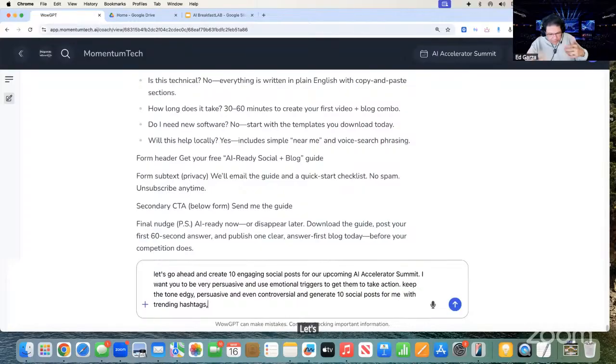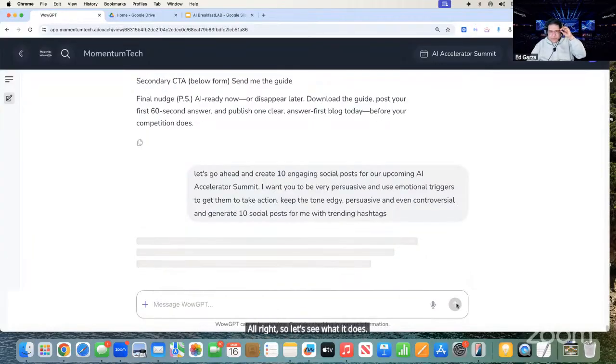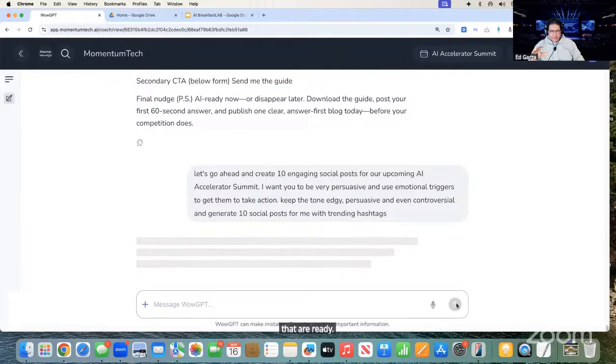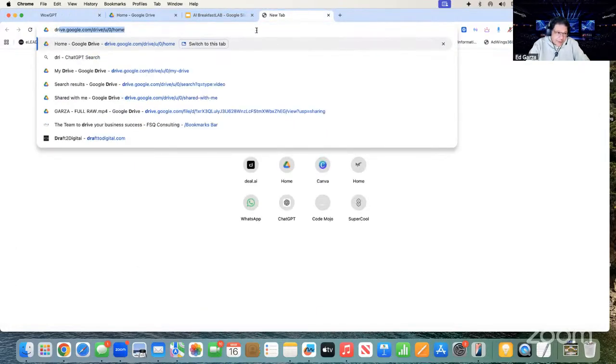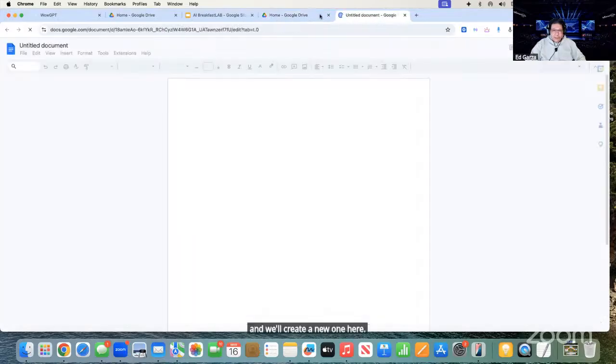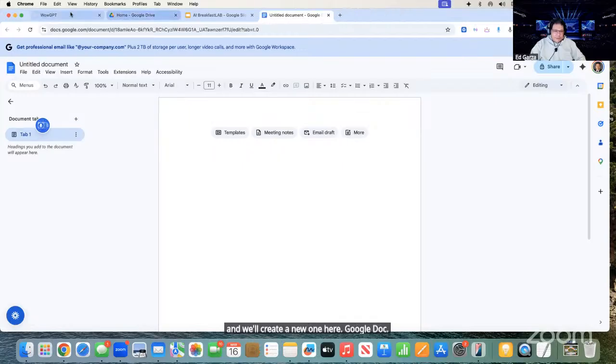Let's see what it does first. I gave it a little bit of parameters, what I want. I want 10, and then once I get 10, I could do 10 more, 10 more. I do 30, and then I could get a whole collection of engaging social posts that are ready. So let's go ahead and start here. We'll open up a Word document here and create a new Google Doc, so I can just paste the social posts right in there.